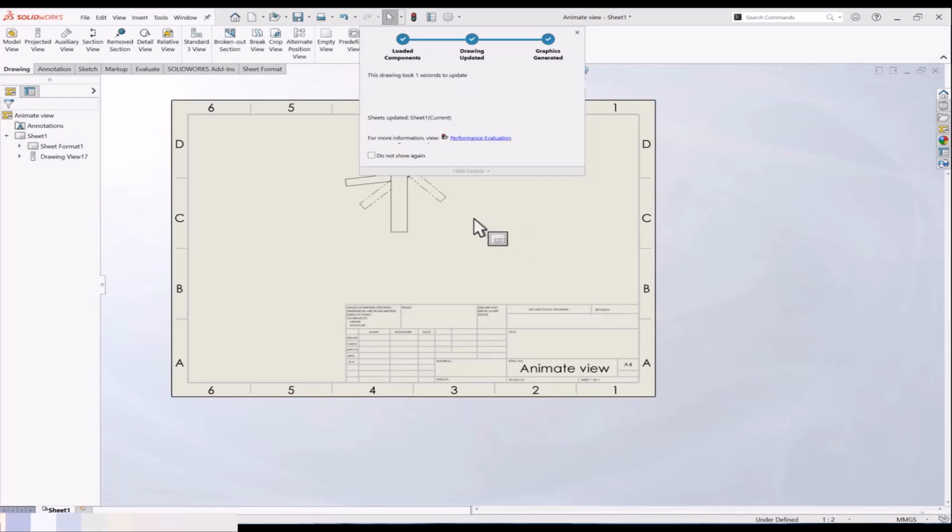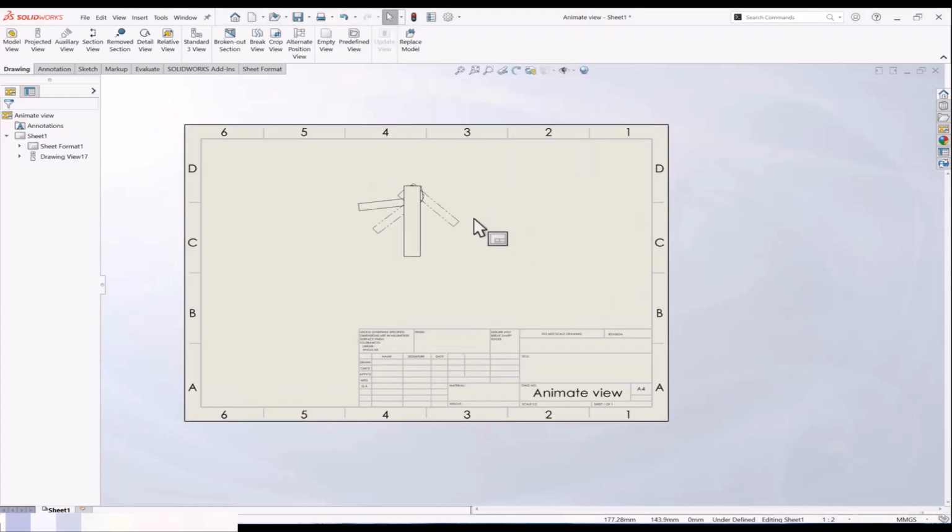So this is how you can observe when you have an assembly and you want to represent a motion in a 2D drawing. This is how you can show that a part is doing a motion. This is how it will show a change in the assembly.